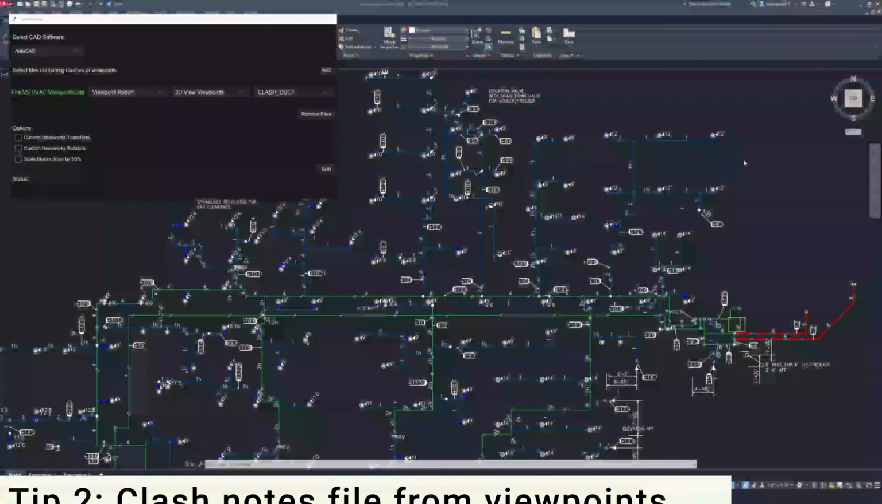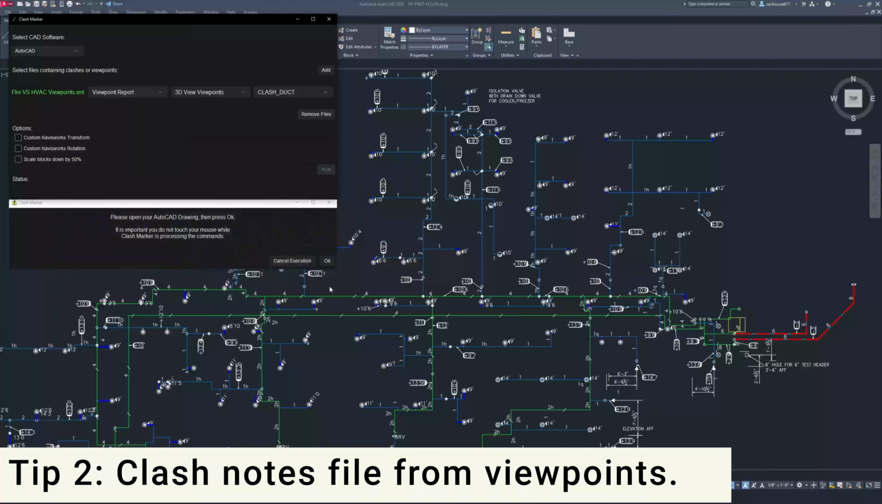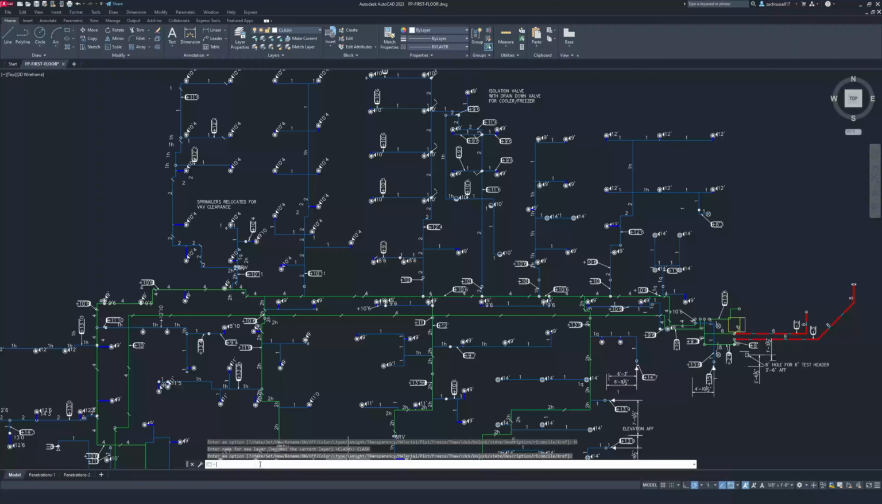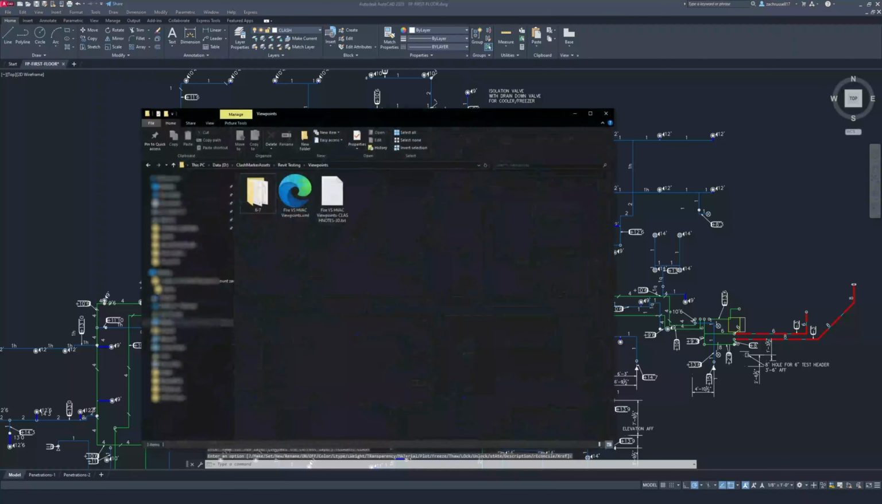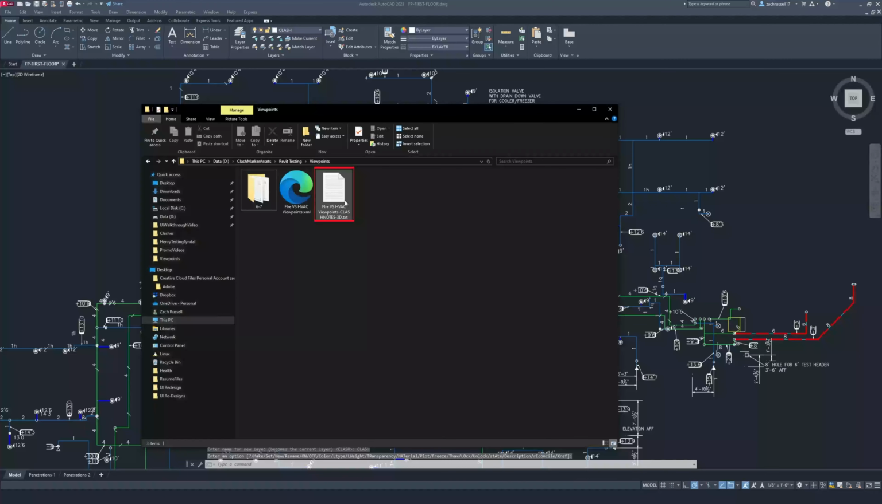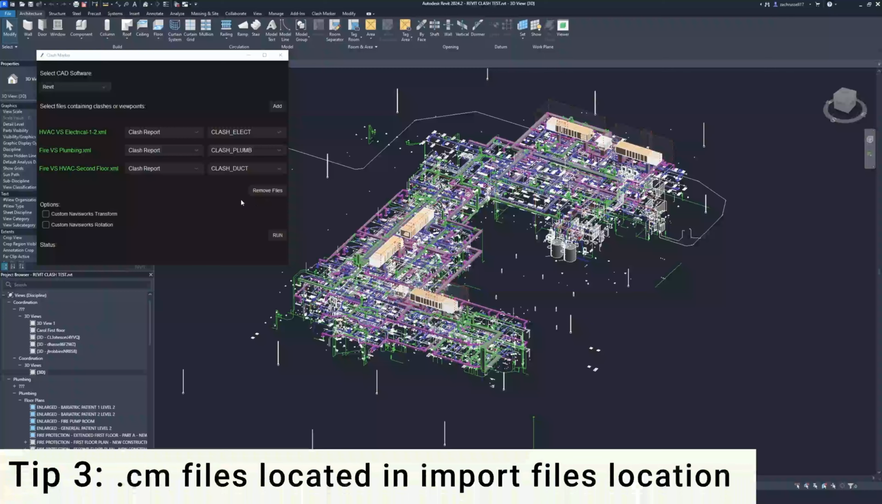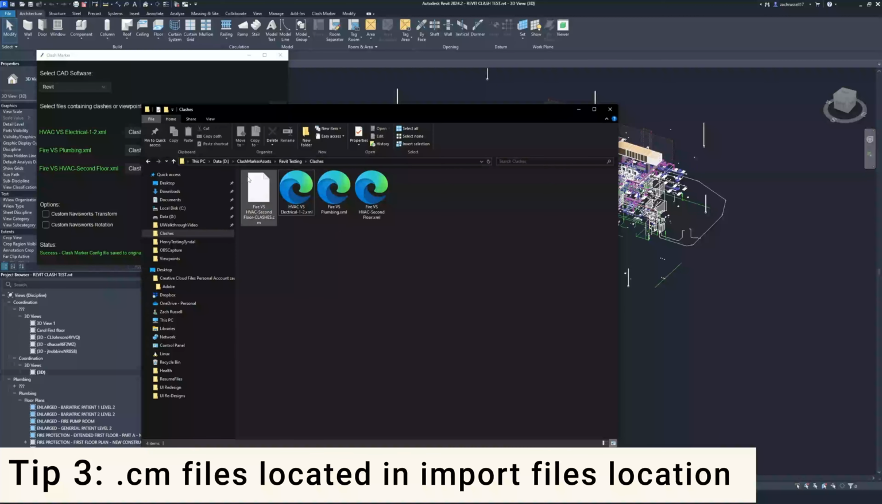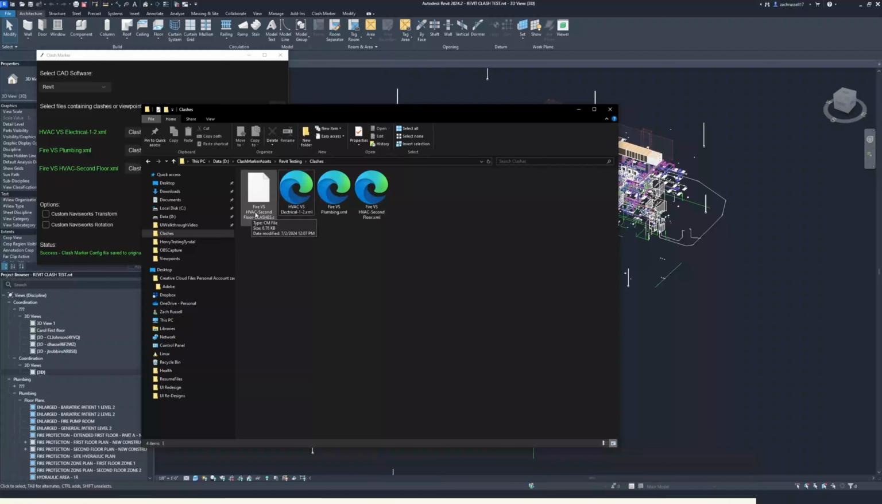When marking viewpoints, a Clash Notes file will be generated that outlines the instruction for each viewpoint. This file will always be saved at the location of the file or files you imported into ClashMarker. For Revit users, since you will use ClashMarker in combination with our Revit plugin, ClashMarker will always generate a CM file for you to import into Revit. That CM file will always be generated at the location of the file or files you imported into ClashMarker.